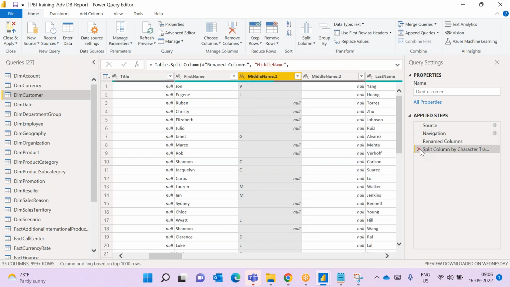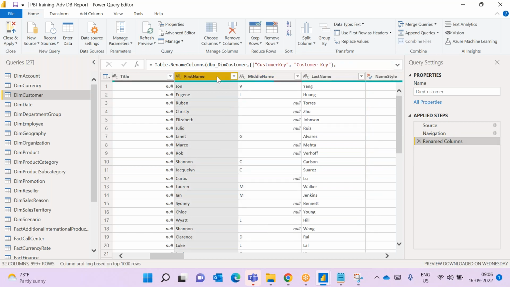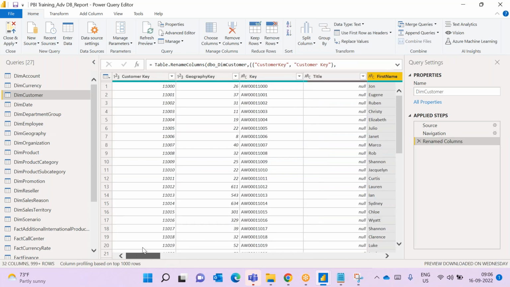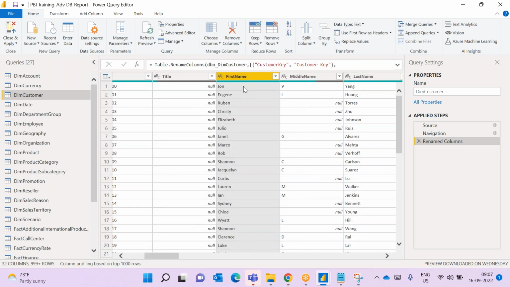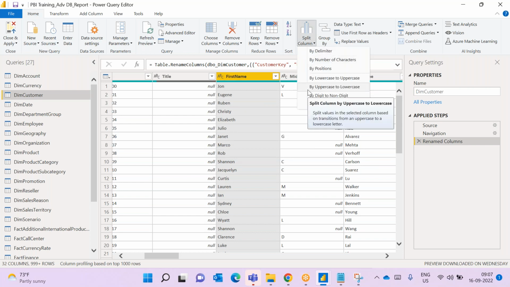Okay, it didn't do anything. Just a minute. Let's take an example. Let's take the first name itself, split by uppercase to lowercase. If you see, the first letter is uppercase. So what will happen in this case is split column by uppercase to lowercase.